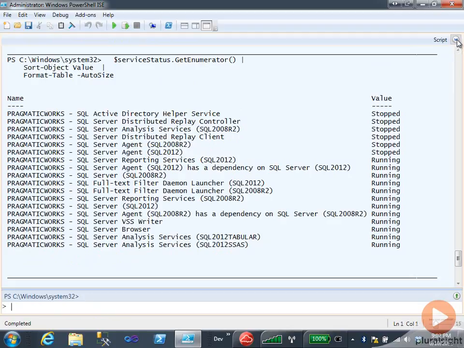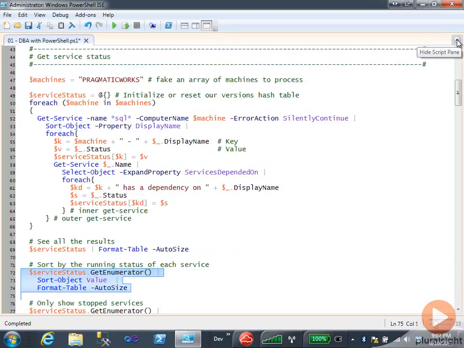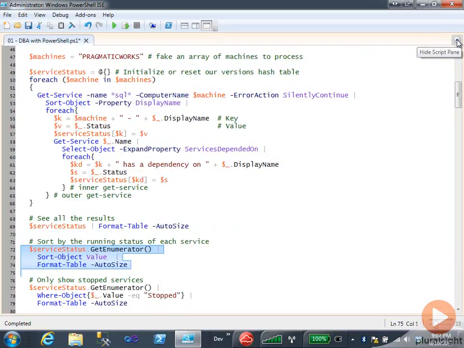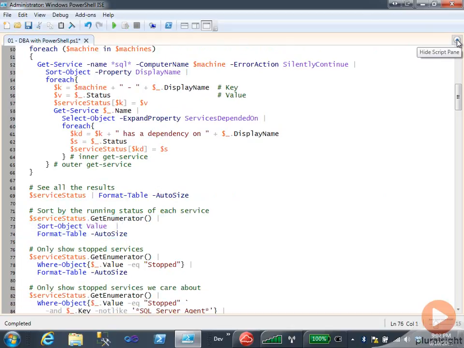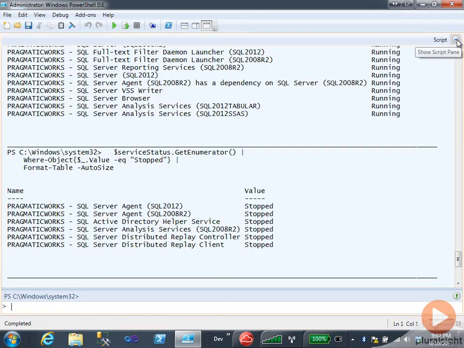And now you can see all the stopped ones are at the top and the running ones are at the bottom. Well, maybe I want to go one step further. Maybe I only want to see the services that have stopped. Well, that's easy enough to do. We'll just use where object commandlet. And we'll run that. And now you can see I'm only showing the ones that have stopped running.